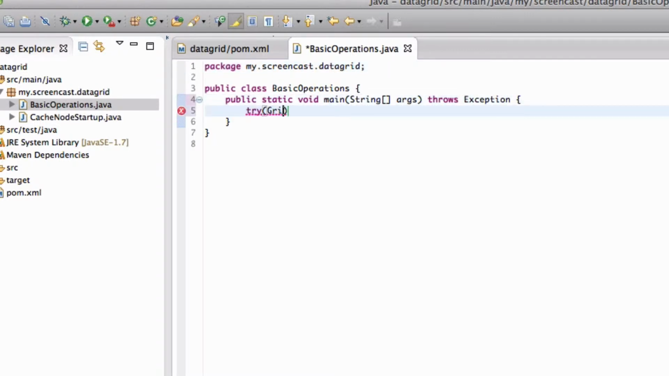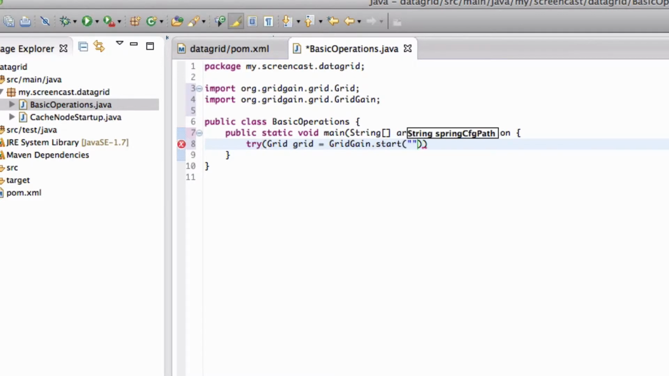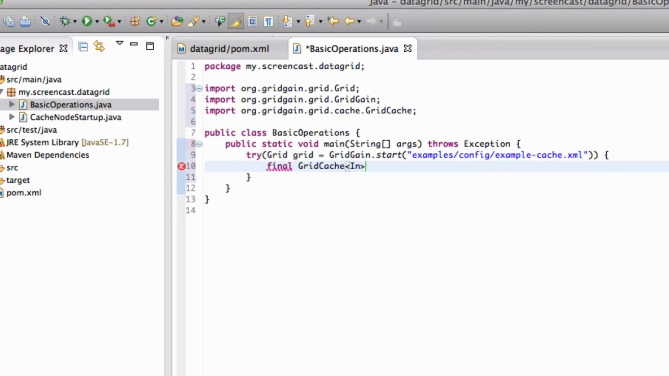First, we get an instance of grid by starting a local node here, and we specify the same config file that we had specified when we started our remote node. Then we get an instance of named cache, which is specified in our config file.